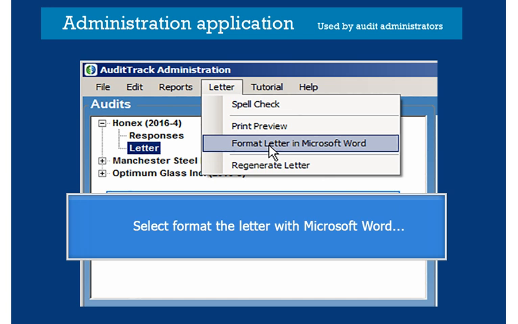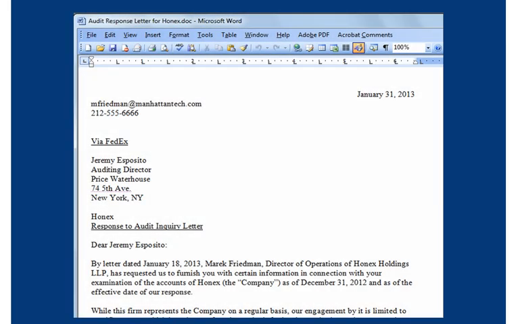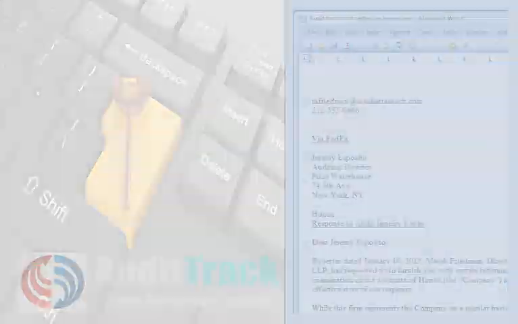To create the audit response letter, select Format Letter with Microsoft Word. Once Microsoft Word opens, the first draft of the audit response letter appears. At this point, the coordinator can make any modifications deemed appropriate. AuditTrack makes the process simple and efficient, saves you time, and helps implement the same procedure uniformly across the firm.